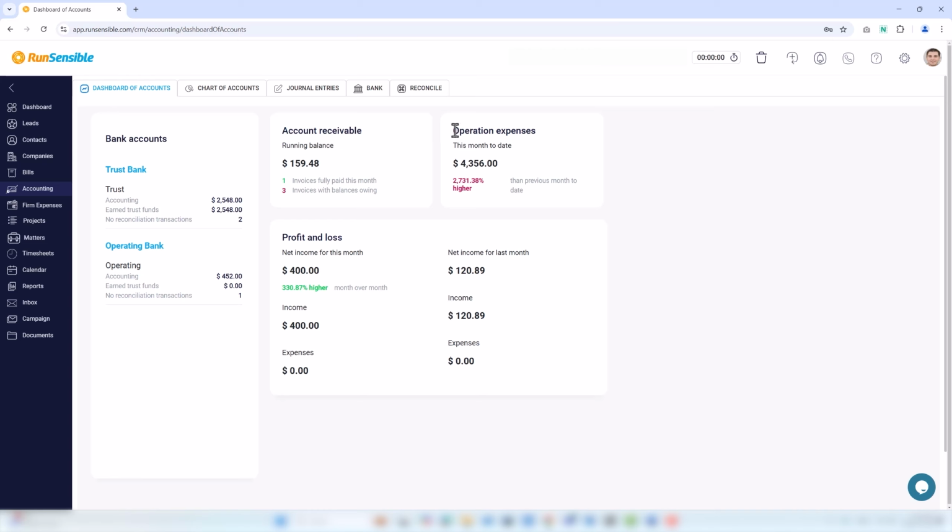The Operation Expenses section tracks the company's expenses for the current month, giving insight into your spending patterns. It shows the cumulative amount of expenses incurred so far, enabling you to monitor operational costs closely. A percentage comparison with the previous month is included, highlighting any changes in expenses. If this percentage is positive, expenses have increased compared to the same period in the previous month. If negative, expenses have decreased. This comparison provides a quick understanding of monthly expense trends, helping you manage and forecast operational spending.